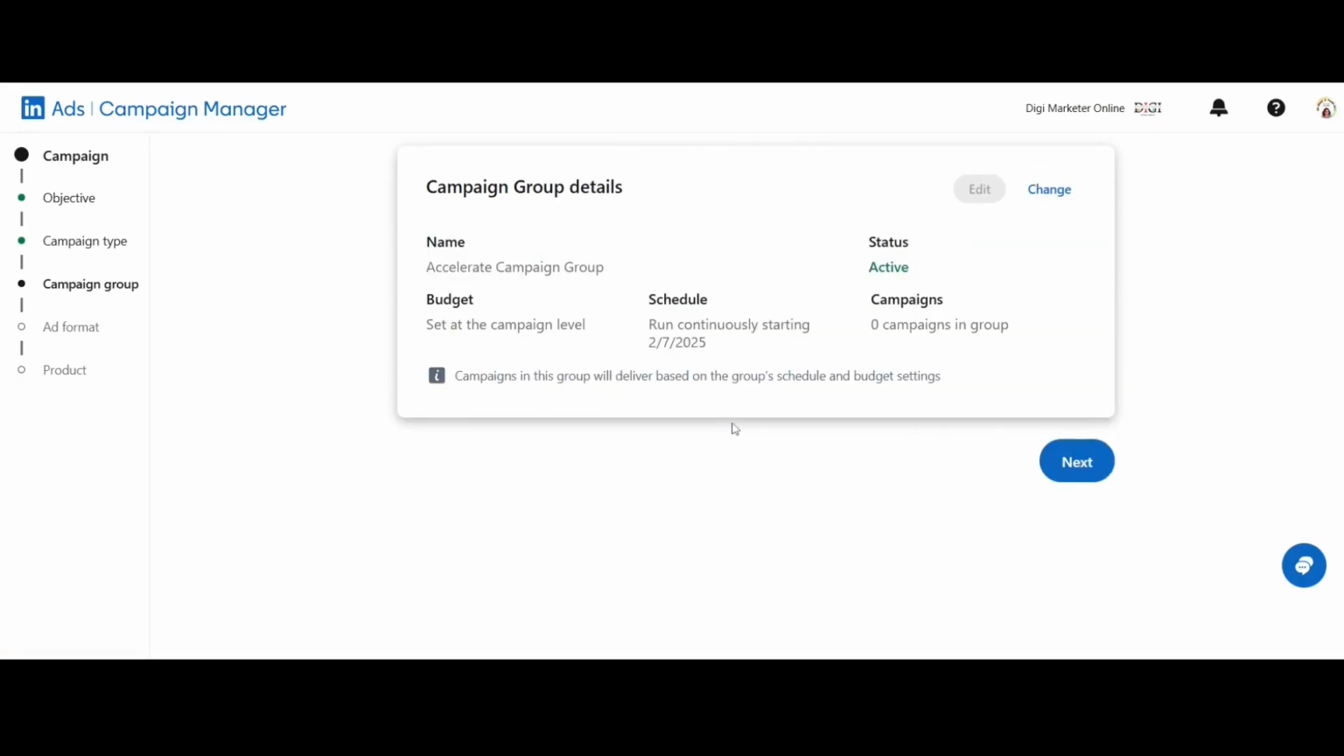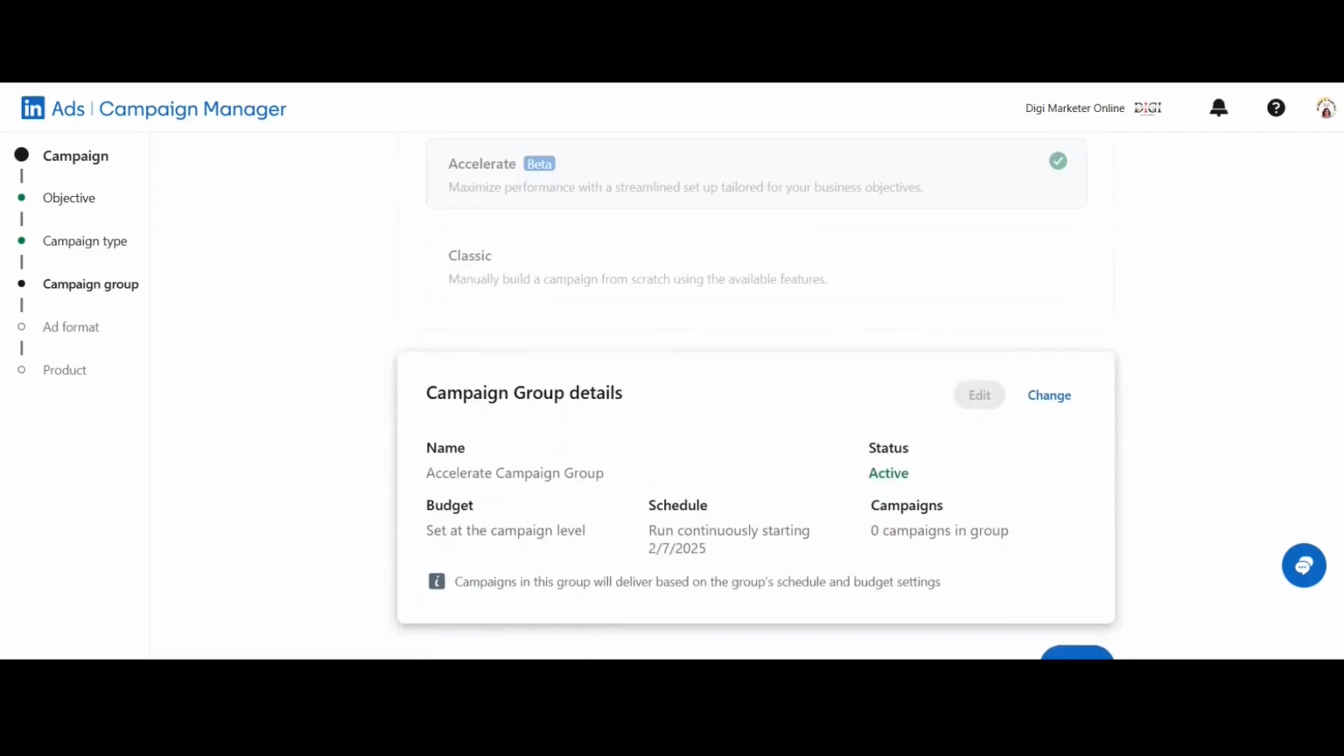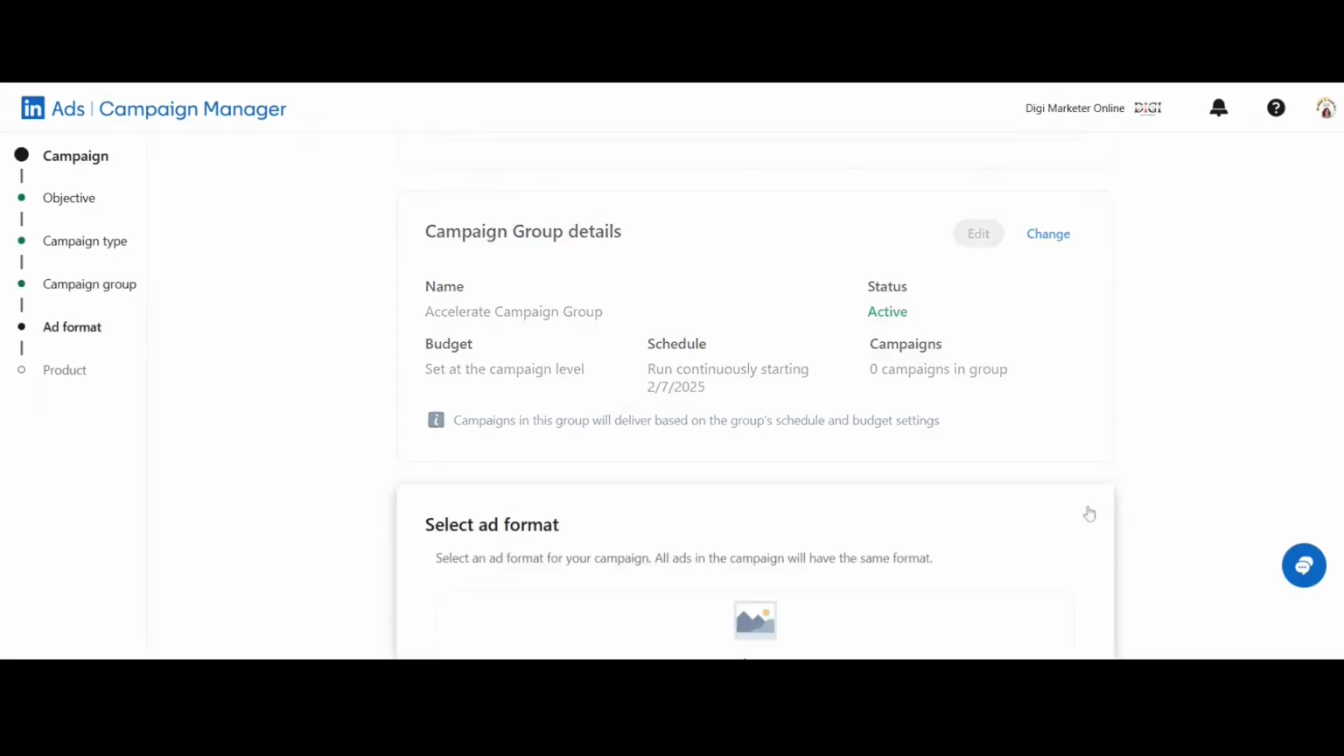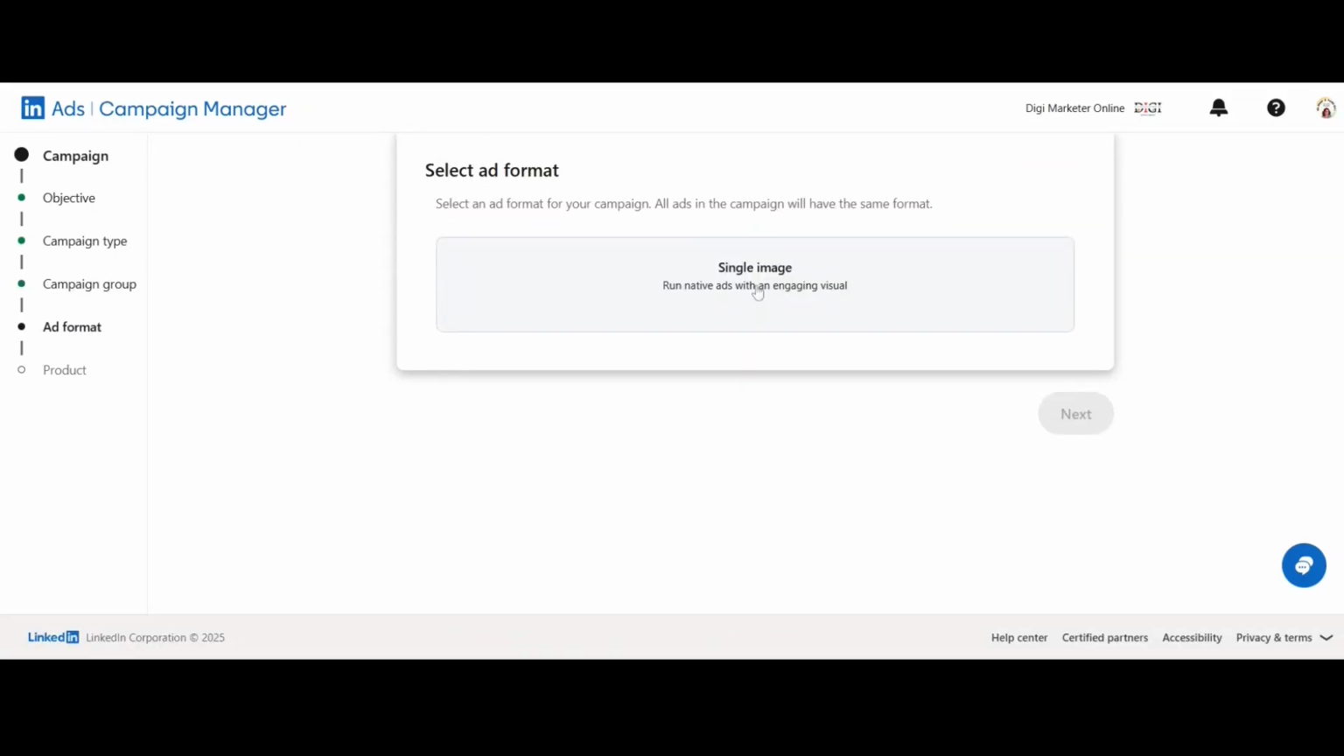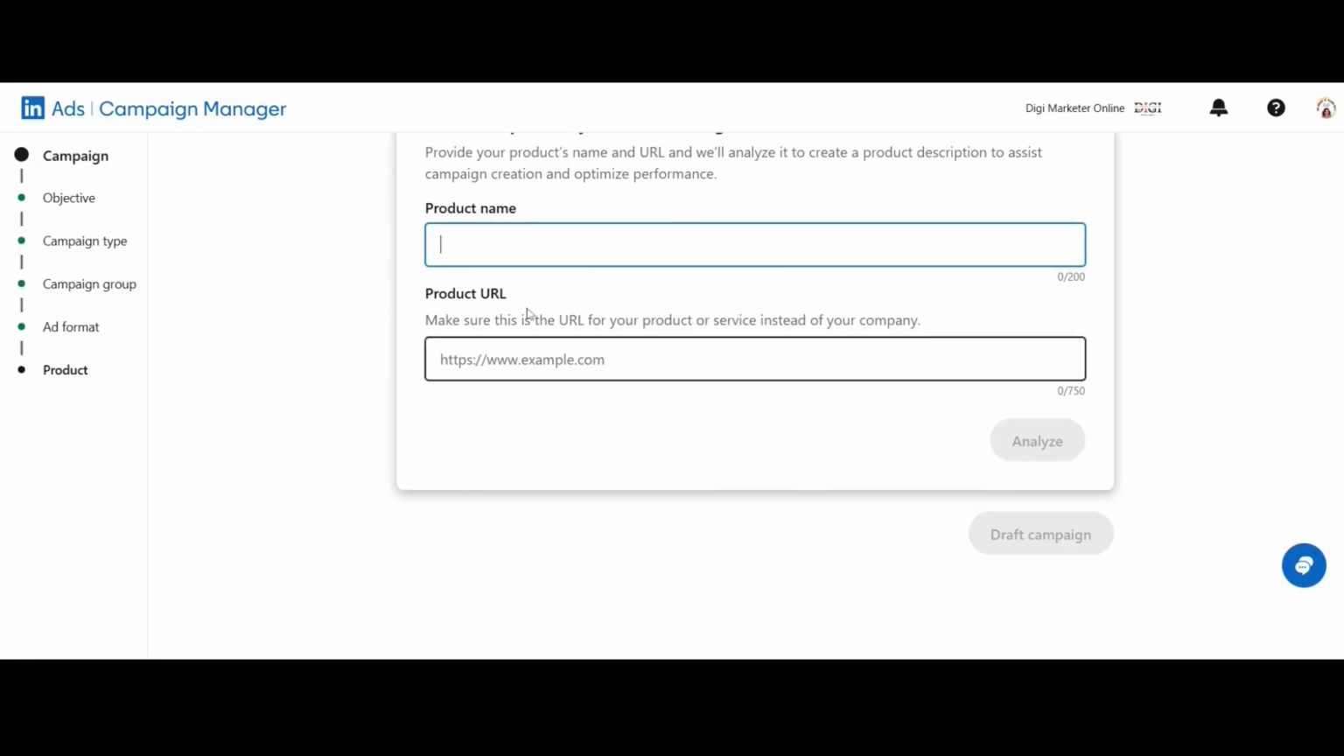So I'll just go ahead and do this. Here you can see all the options that I had added for this group. I'm not going to change it. I'll just go ahead and say next because I'm not going to change anything over here. Here in the ad format, you will have to select any image and then you will have to give the product name and product URL. Let me say I'm going ahead with the art of selling ebook that I'm going to campaign, and for that I will place some URL that should be the product URL basically.